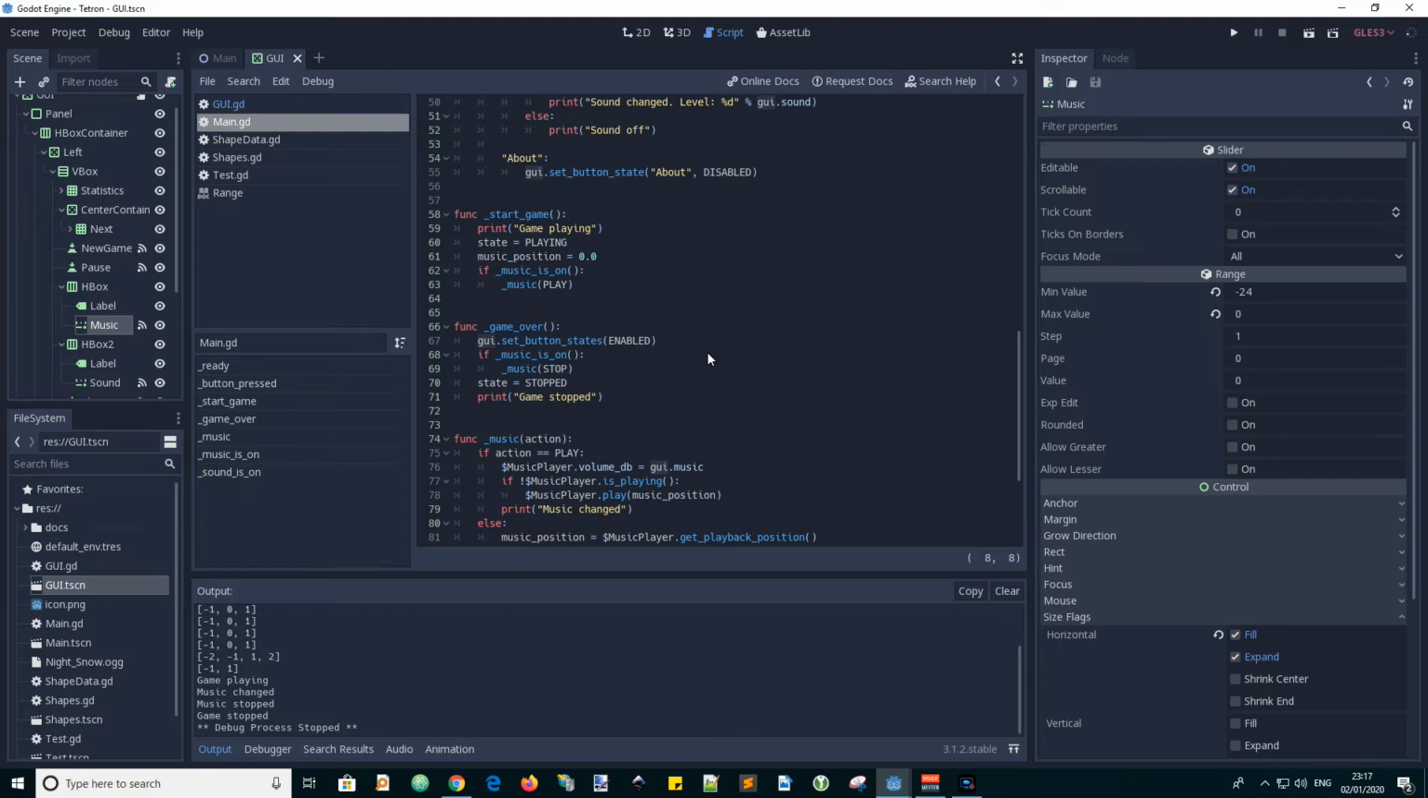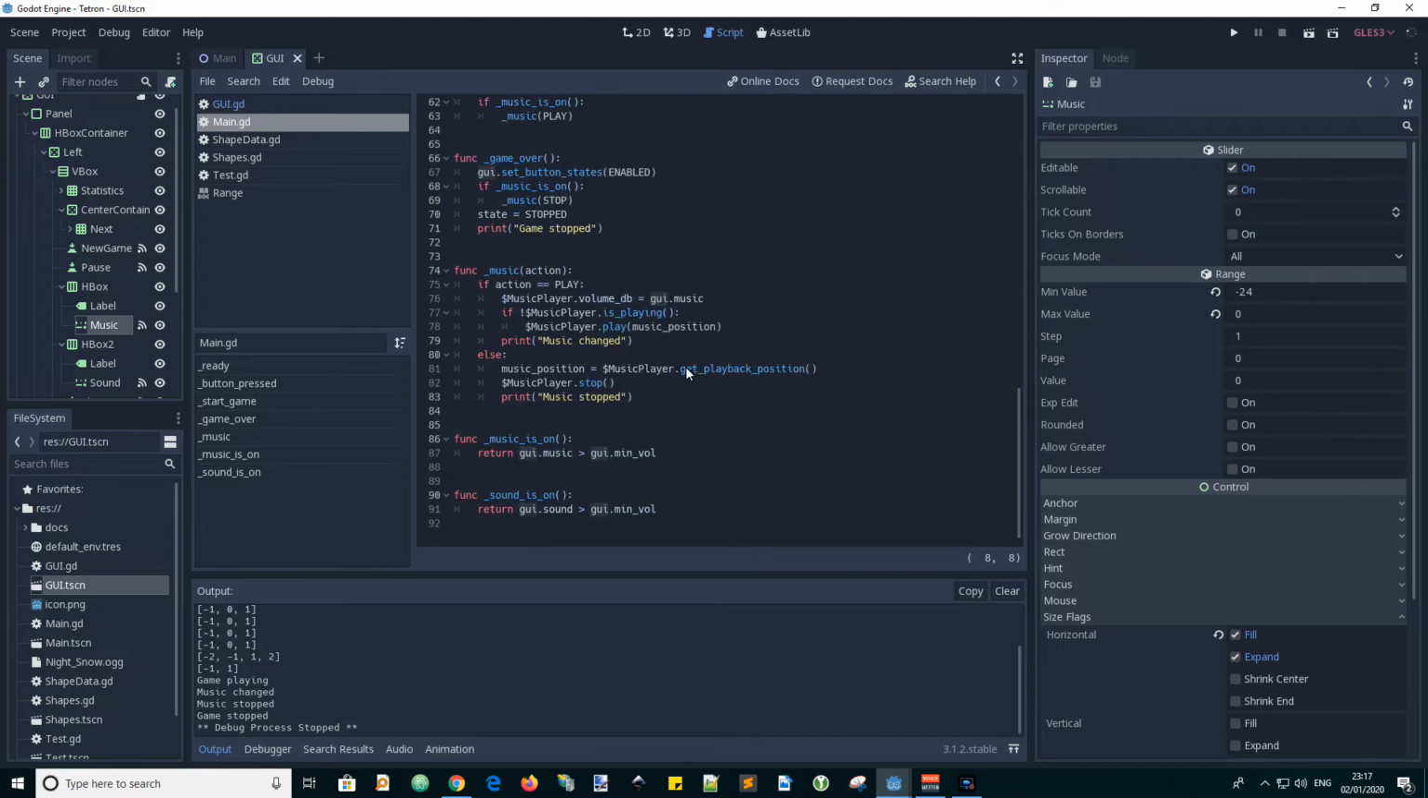So there's another thing as well. What I've done here, I've added some utility functions, two of them, one for music and one for sound, that says is the music on. If it is, it returns true, or false otherwise, and the same for sound. So the way to determine if the music is on is the GUI.musicValue, which is the actual volume setting on the range, the slider control. Is it greater than this thing we just defined, the GUI.minVol?